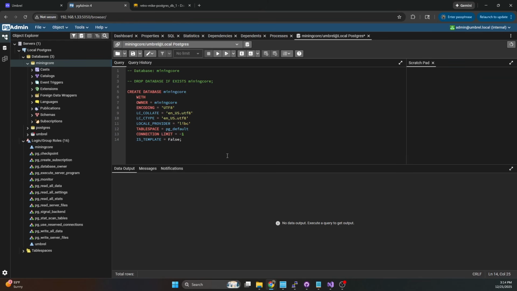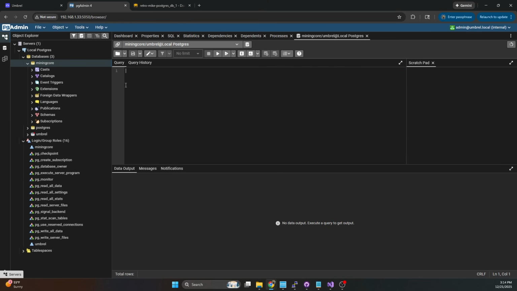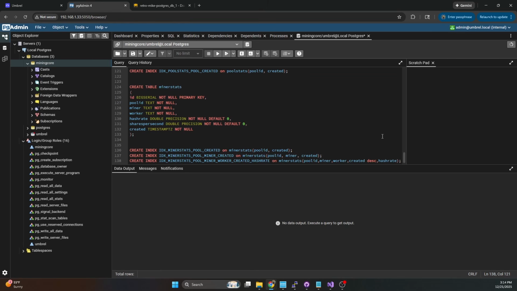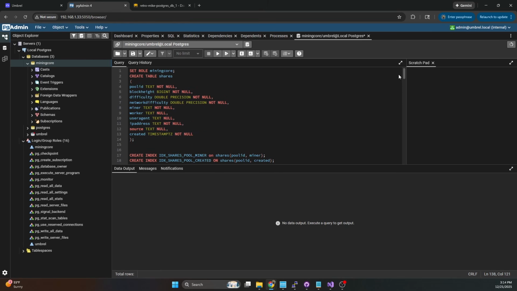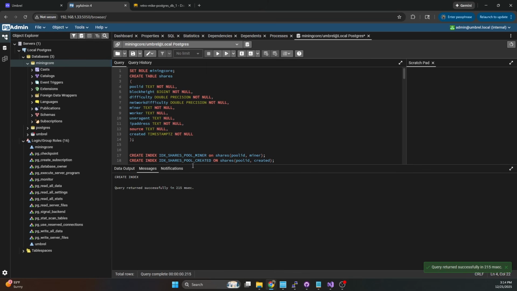And that's going to get you this text box. You're just going to delete everything that's in here, and you're going to paste this big command that I've provided. This is going to create the database schema that Mining Core needs. So you paste that in and then hit this little execute button up here. That's going to create it.